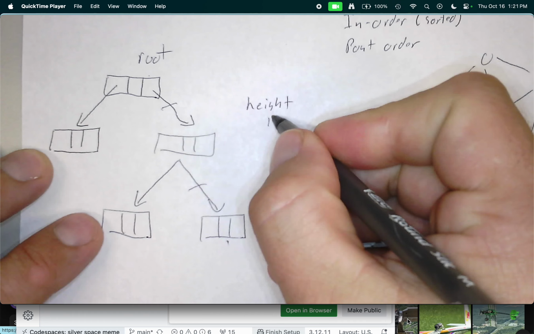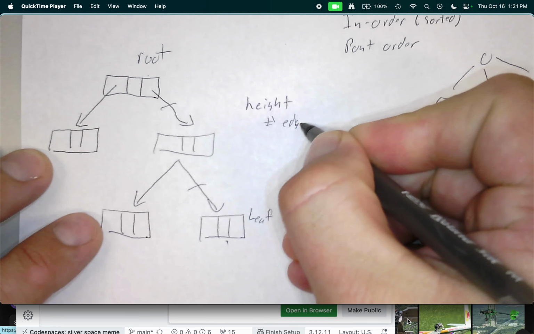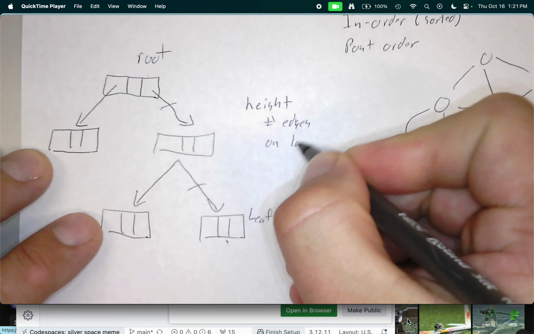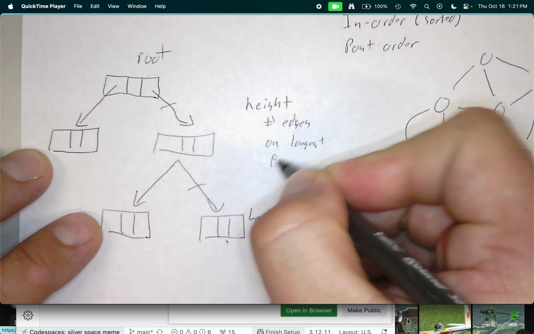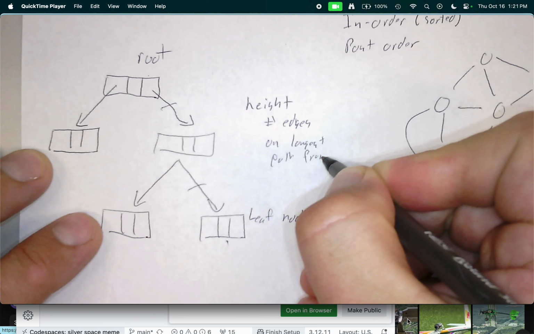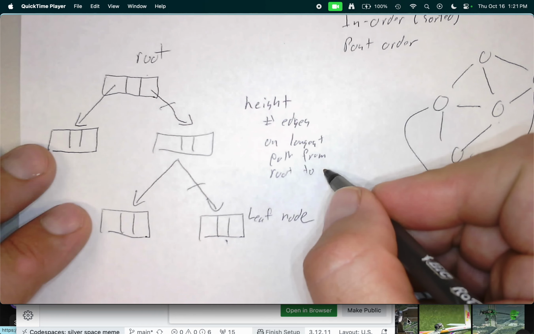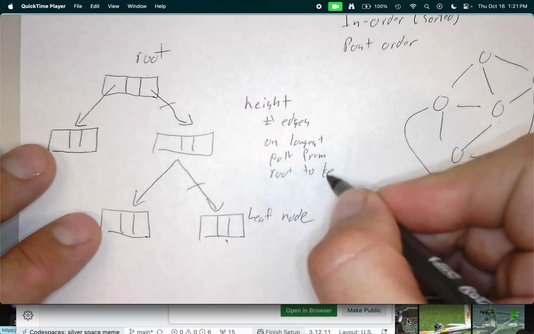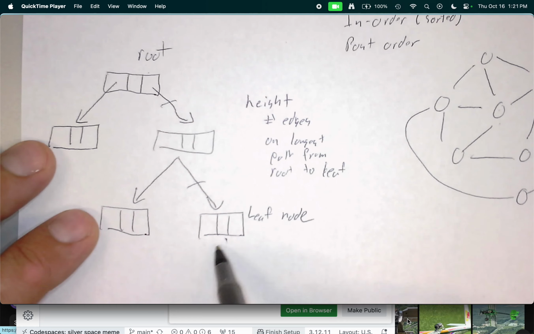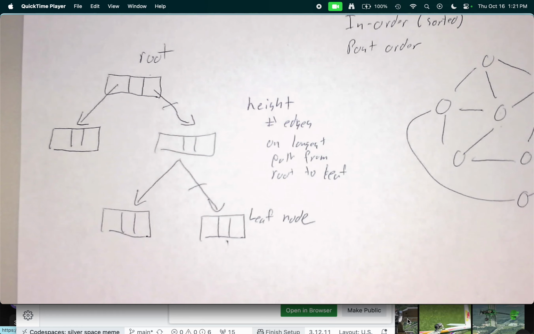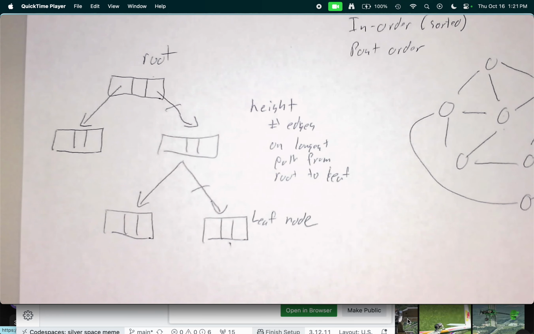The height is the number of edges on the longest path from the root to a leaf. It's the deepest leaf. Okay?